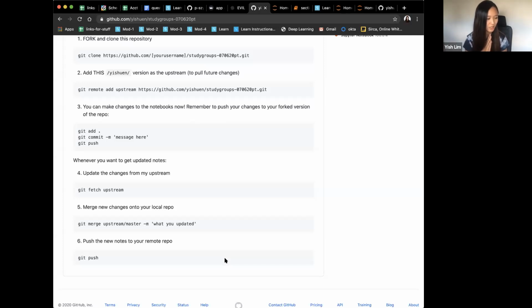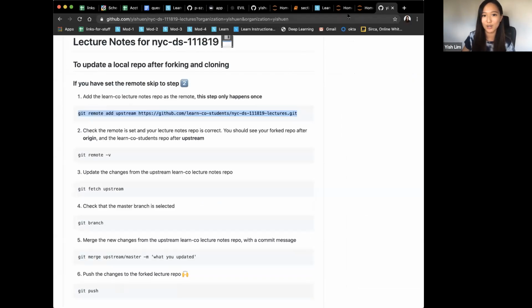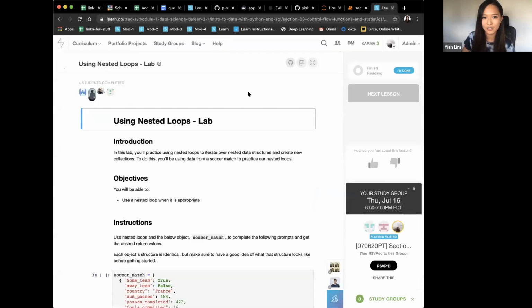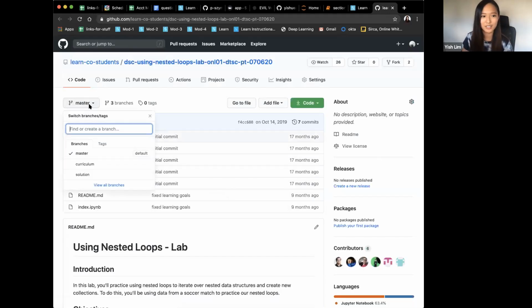I guess first I'll talk about what branching is. So the way that LearnCo uses branches is very different from how branches are typically used. So let me close all of this out. So branches for LearnCo are used to denote what's the master branch, which is the blank notebook, and which one is the solution notebook.